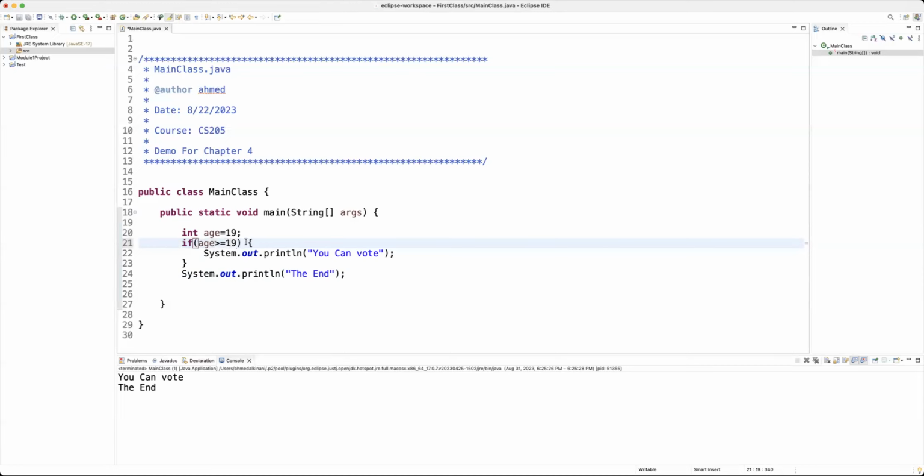Another thing you have to pay attention to is that if the block of this if statement is a single line of code, feel free to take those curly braces away. That's acceptable. But the moment you have multiple lines, only at that time you have to surround the lines that you want to be executed when the condition is true between those curly braces. Now, this program by itself, if he can vote, you will see the message you can vote.